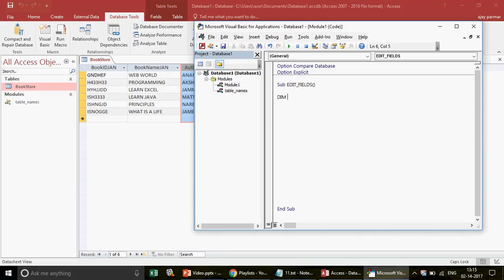So I'm going to declare here my db as DAO.Database. Now DAO is basically a library. By default it is always on, and that's why you don't have to turn it on, and whenever you write DAO dot, all the classes associated with this DAO library come up. So it's the Data Access Object library.